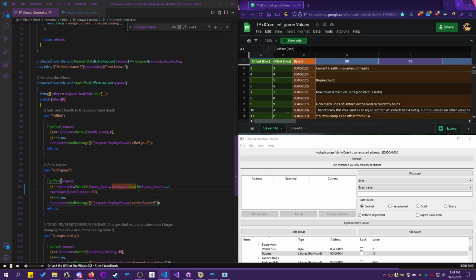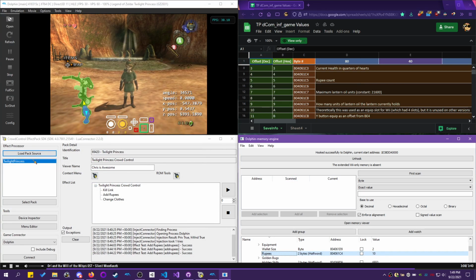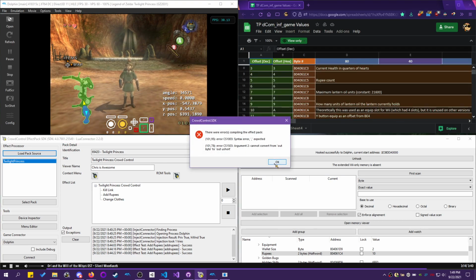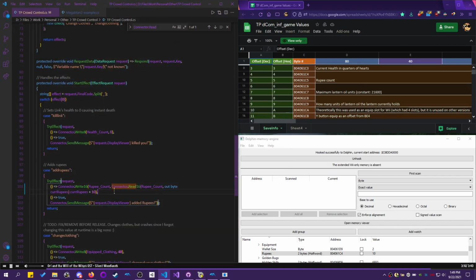Oh wait, yeah, I do have to specify the type. Okay, let's just see if that compiles. Not convert out byte to... Okay, so to U short. I can't type today.